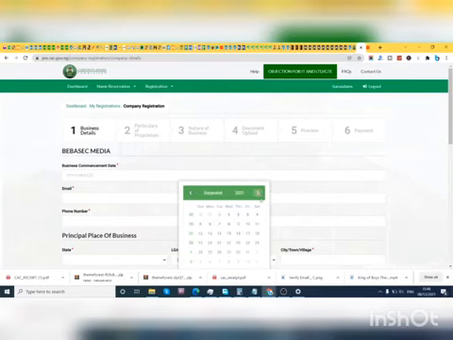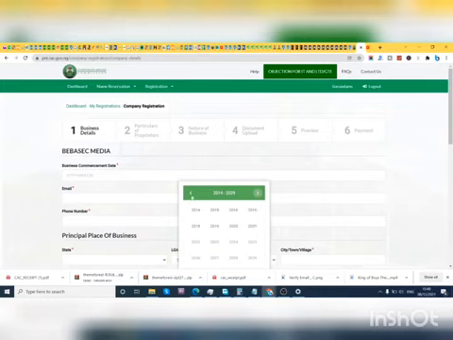Never choose a former date. Some people probably started their business in 2004, for example. Once you put any other date other than the present date, automatically you're going into the red flag. What that means is CAC will charge you for illegally doing business for that number of years, and you have to pay a fine, because it means you've not been filing for that number of years. So never ever use an earlier date.